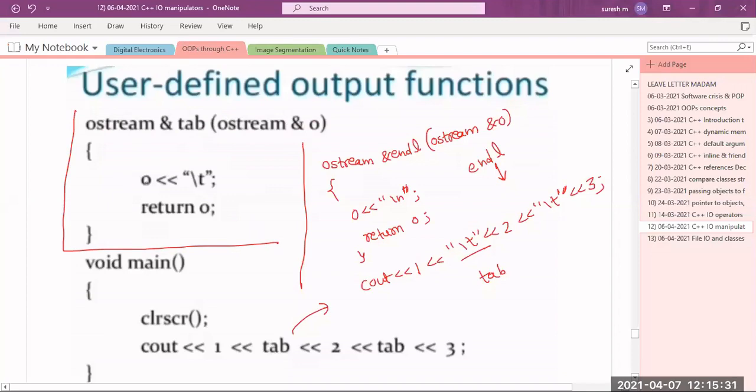So I'm creating this reference, and inside it I have to write whatever the manipulator should do. Because it is an object of the stream class, I always have to write it like this, with the insertion operator and the tab. And I'm returning the stream type, so that's why it is stream ampersand. It is returning a reference to an object of the stream class. As it is a stream reference, I can directly call this return.